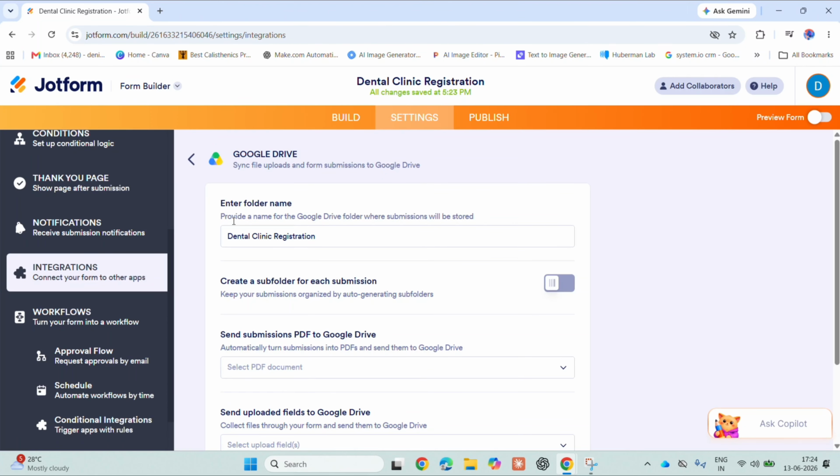At the top, you will see the folder name. This is the main folder that JotForm will create inside your Google Drive. By default, it uses the name of your form, but you can change it if you want.